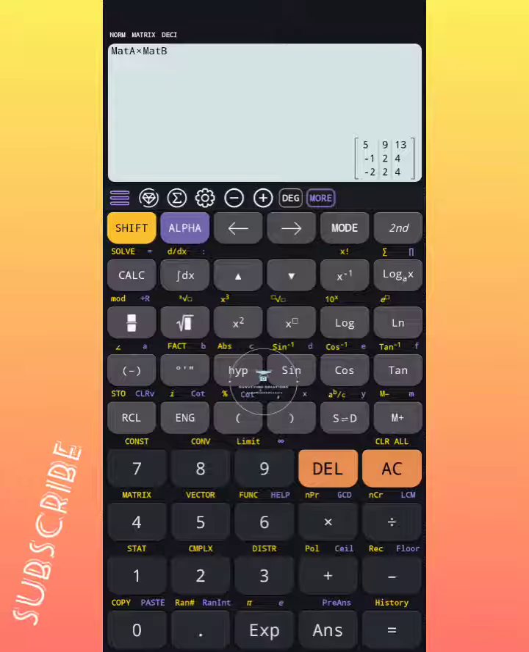Shift 4 again, and then since you are multiplying matrix A by matrix B, you click on 4. So you are multiplying matrix A by matrix B. Now when you press equal to, if you're using your calculator as we've instructed earlier, you should be able to arrive at the answer. So if you've arrived at the answer, congratulations. But if you missed any step, you can always pause this video, go back, and you'll get the answer.